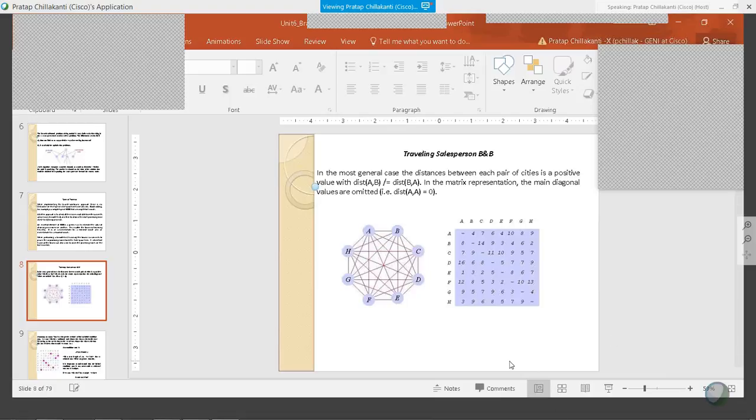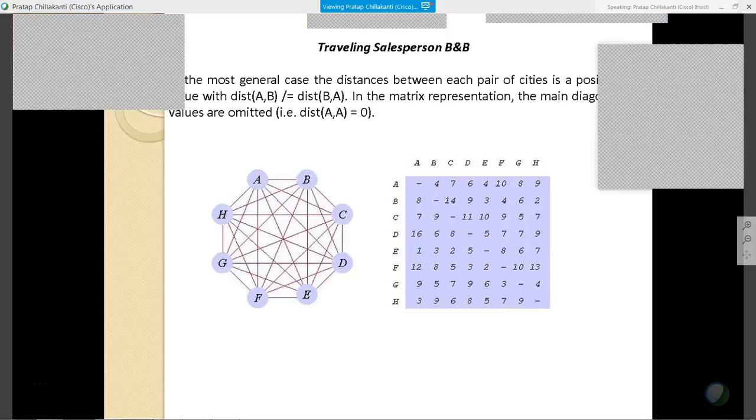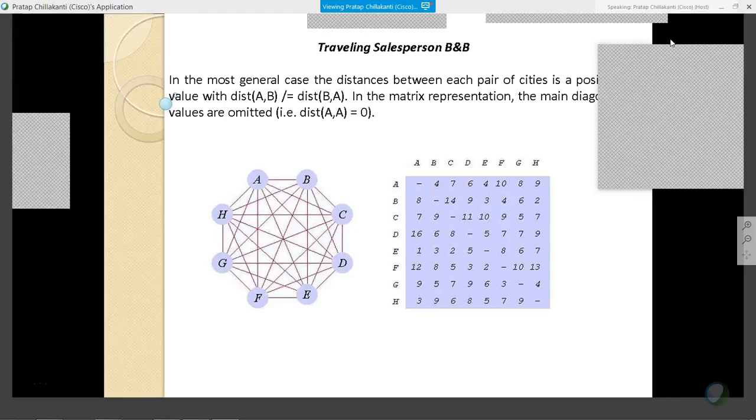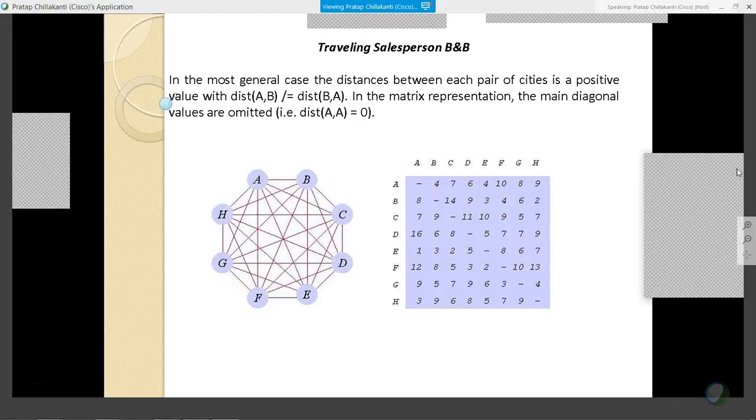Let me put it back in presentation mode. Traveling salesman problem. How do we do that? What does the chart show? It shows a bunch of nodes, cities you can call them. I remember when I was teaching this, we had some difficulty understanding how the table is created. Let's try to understand the table first.